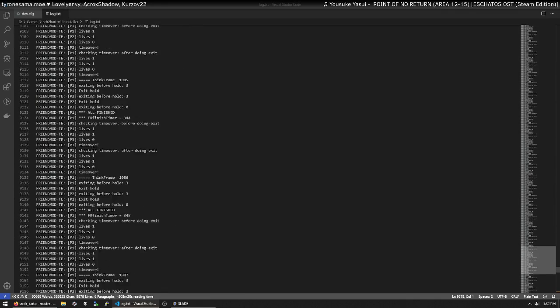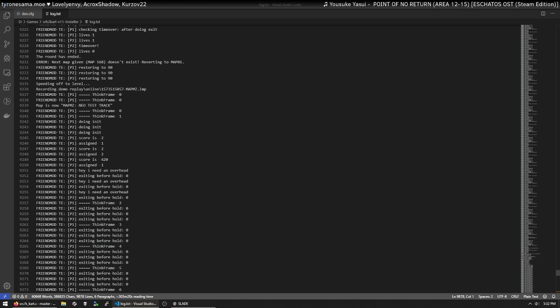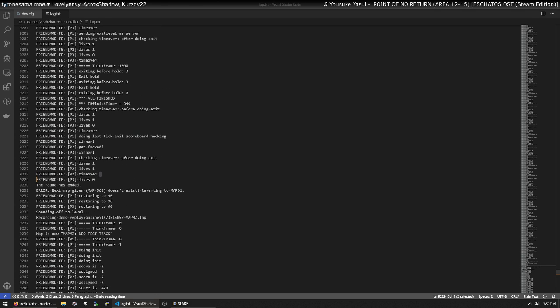On our last frame of execution, only P2 has timeover set. What the fuck? What the fuck? What the fuck? We are actually explicitly unsetting time over from P3, and yet somehow time over is involved.